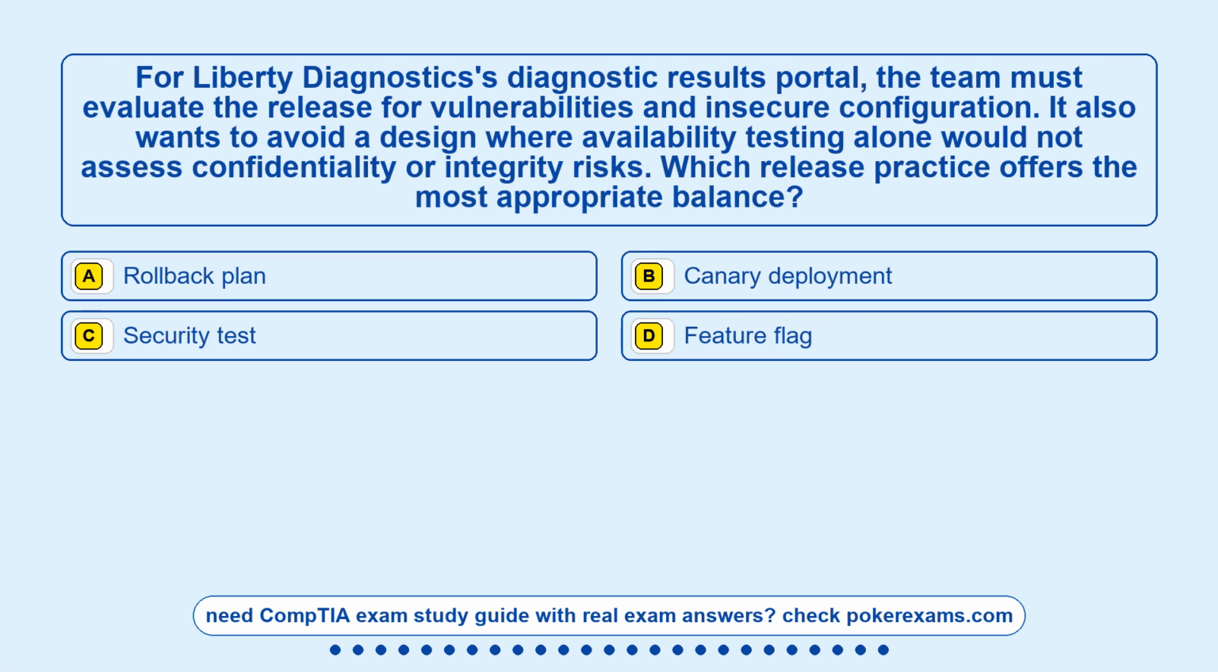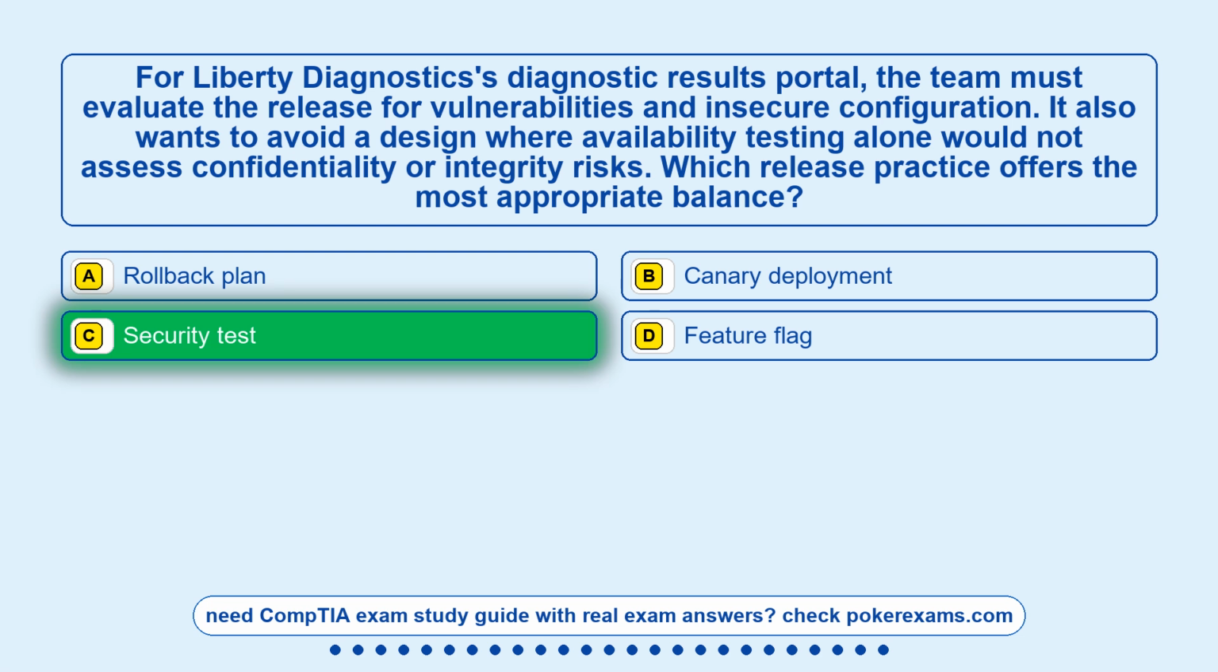Question 10. For Liberty Diagnostics' diagnostic results portal, the team must evaluate the release for vulnerabilities and insecure configuration. It also wants to avoid a design where availability testing alone would not assess confidentiality or integrity risks. Which release practice offers the most appropriate balance? Option A, a rollback plan. Option B, a canary deployment. Option C, security test. Option D, feature flag. The correct answer is option C, security test.